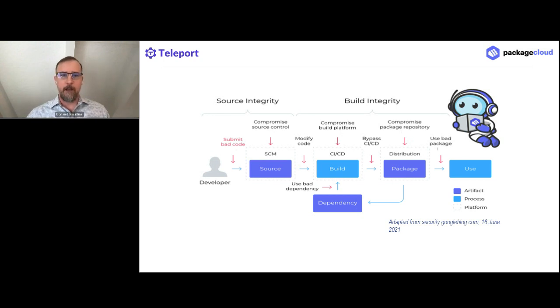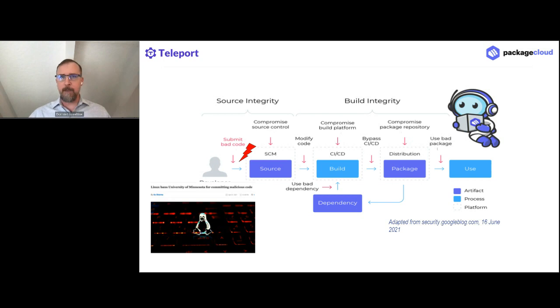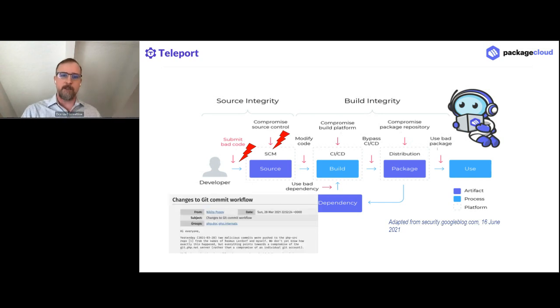If we take a look at the first one, submitting bad code. The case about a year ago, when the University of Minnesota did some Linux hypocrite commits. They attempted to intentionally introduce code vulnerabilities into the Linux kernel by using patches. And they were able to get those in before they were caught and stopped. Compromising source control. In this case, for the PHP self-hosted Git server, an attacker compromised it and was able to put two malicious commits directly in.